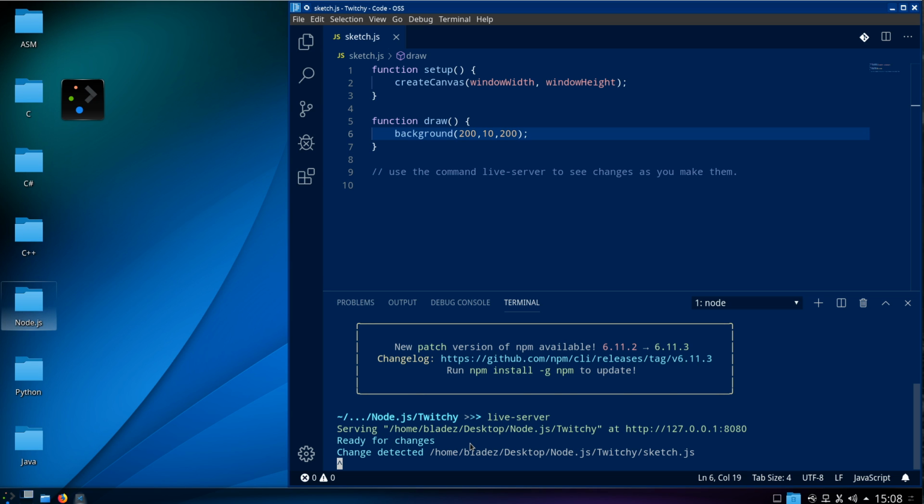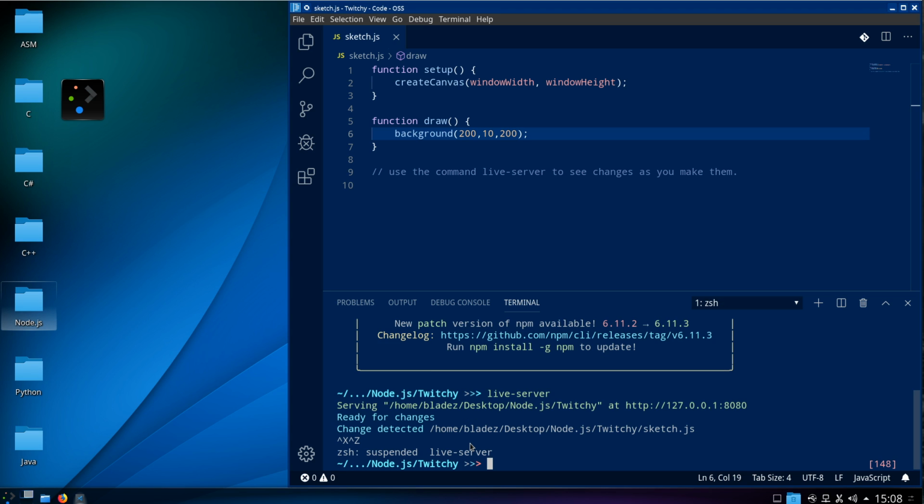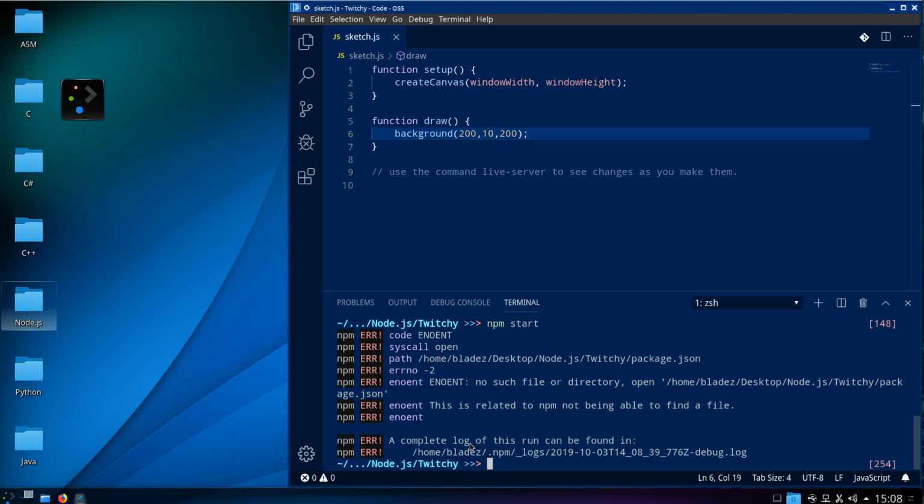To run it separately, how do you get out of this? Is it Z or X? Oh, that'll do. So I could do npm start. There we go. Sorry, it's full of errors because we haven't got a JSON file. So I haven't even set up that.